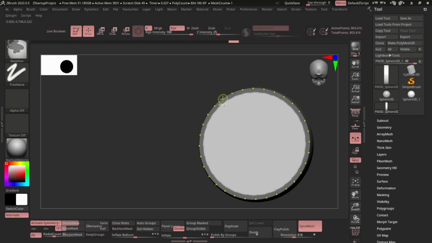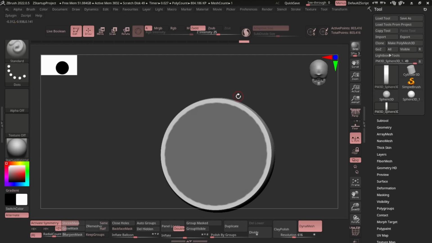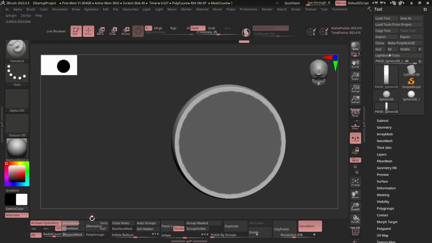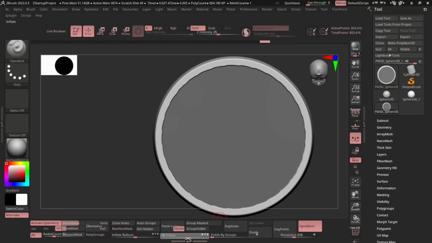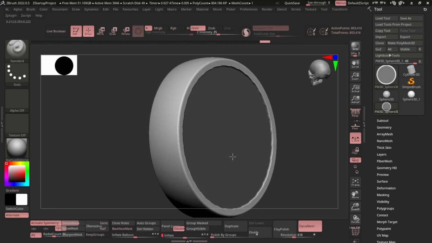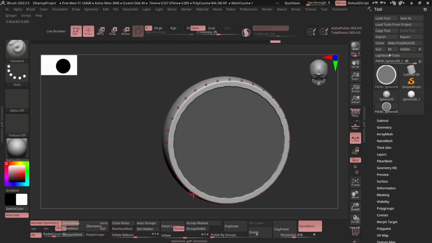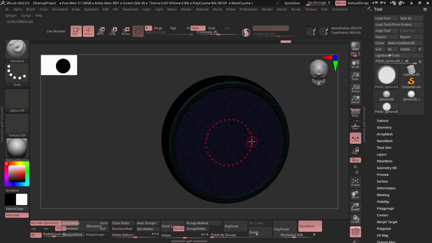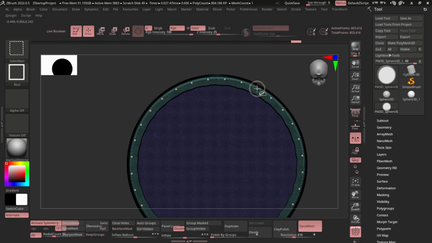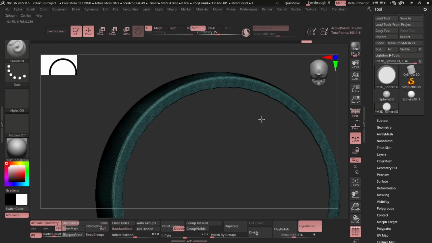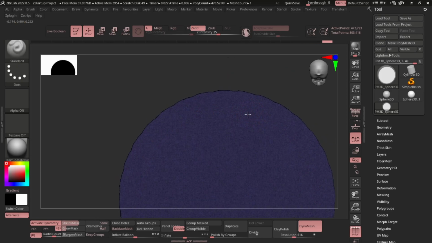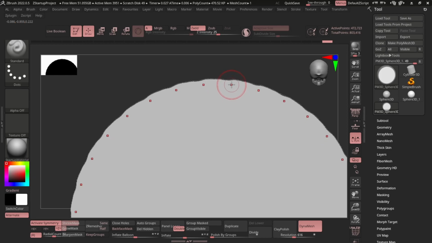What we're going to do now is invert this mask by just Control clicking outside somewhere. And let's just grow mask, sharpen mask. Okay, and what we're going to do next is inflate this a little bit. And let's group masked. Okay, so now we've got two different colors. Now I want to get rid of this for a second. And we're going to add some details to this coin. Alright, I think we're going to keep this here, make this a little bit smaller.